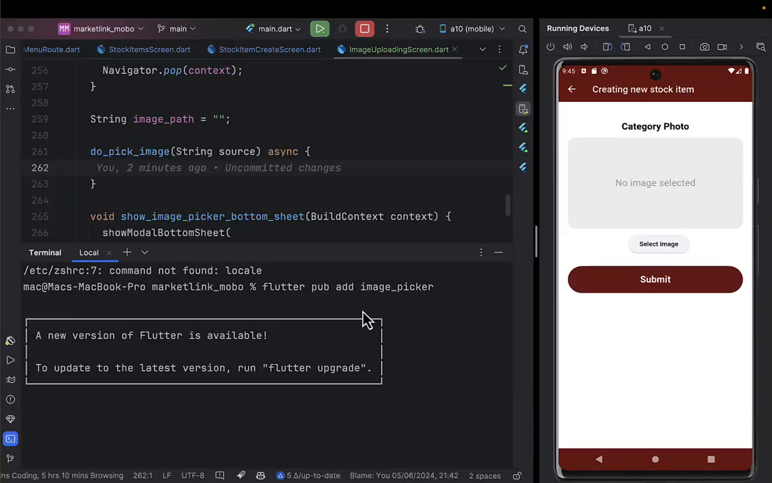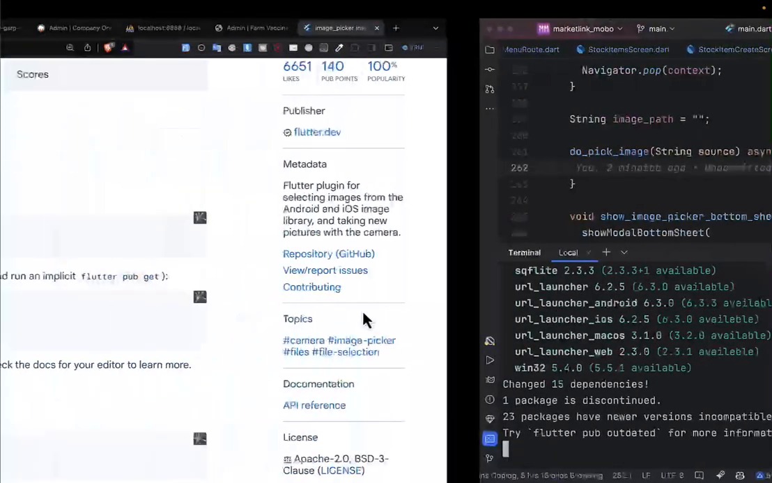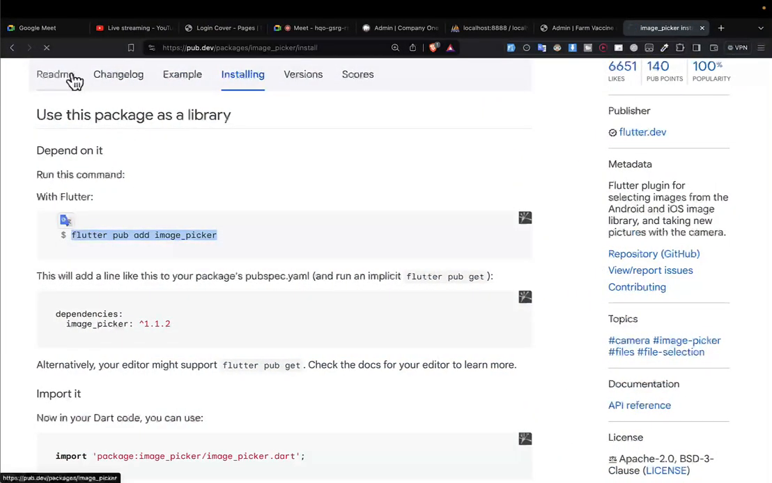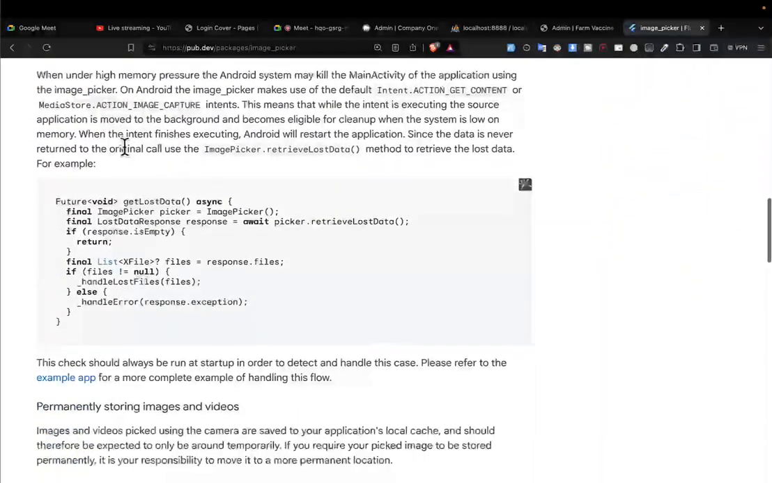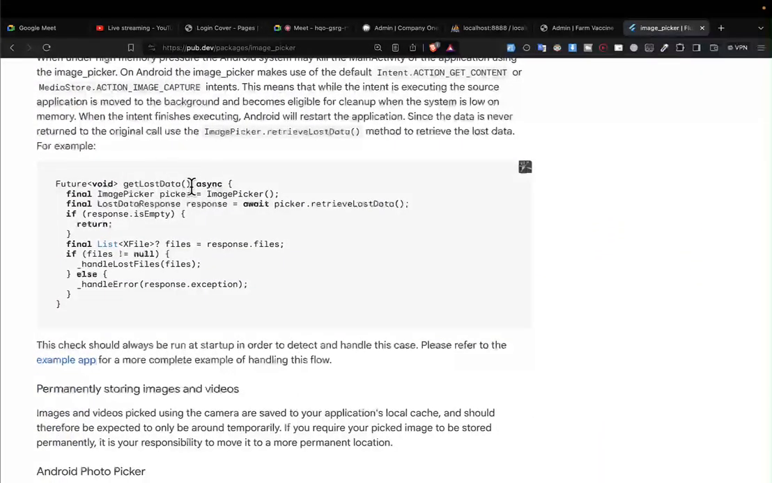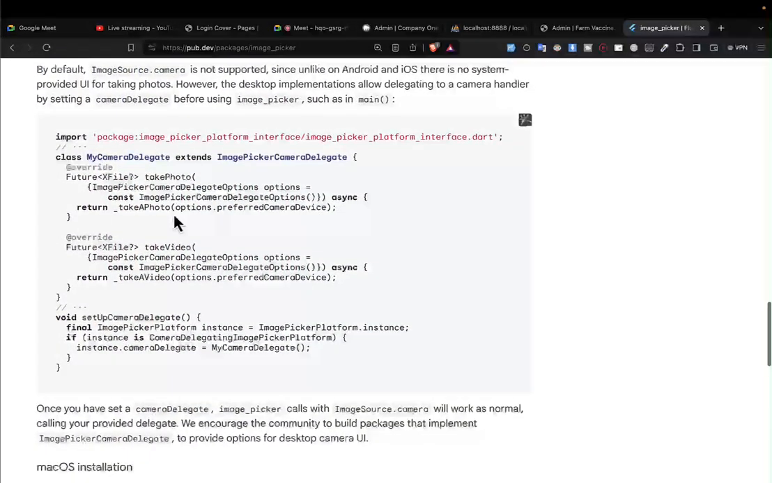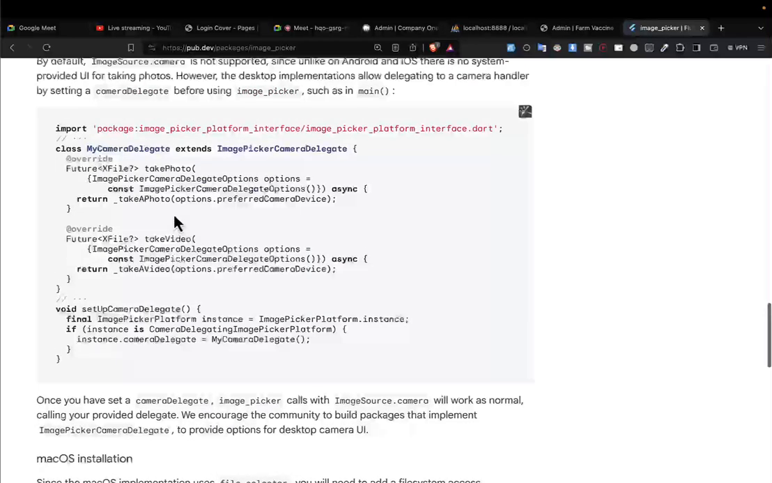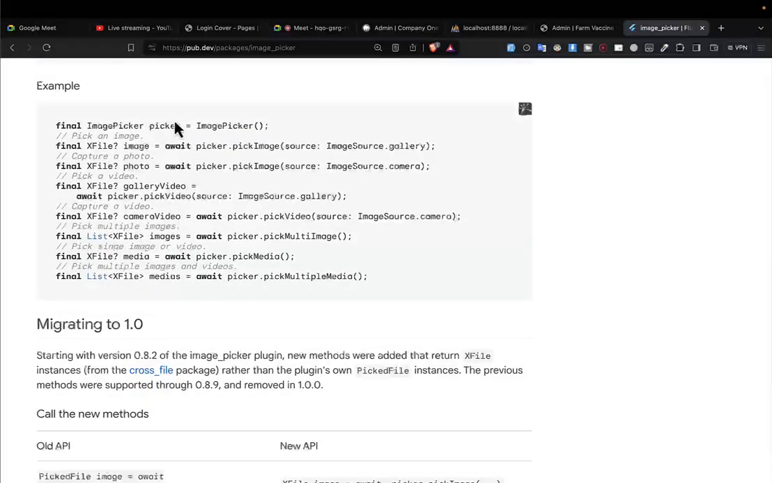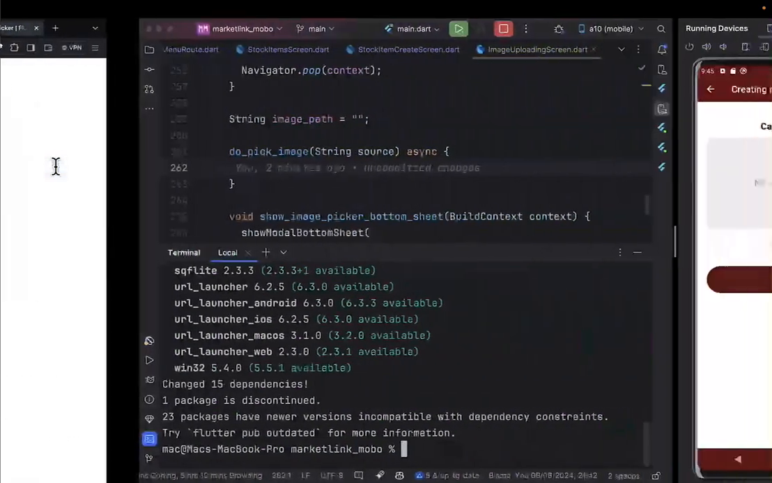So I'll wait for a minute, and we wait until it finishes. As we are waiting, we can read how it is used here in the README or an example. If you're picking from camera, this is how you pick. It's just as simple as this. You create an object and then you say pick source gallery, pick source camera. Let's begin with this camera. Yeah, so that is how you create it.